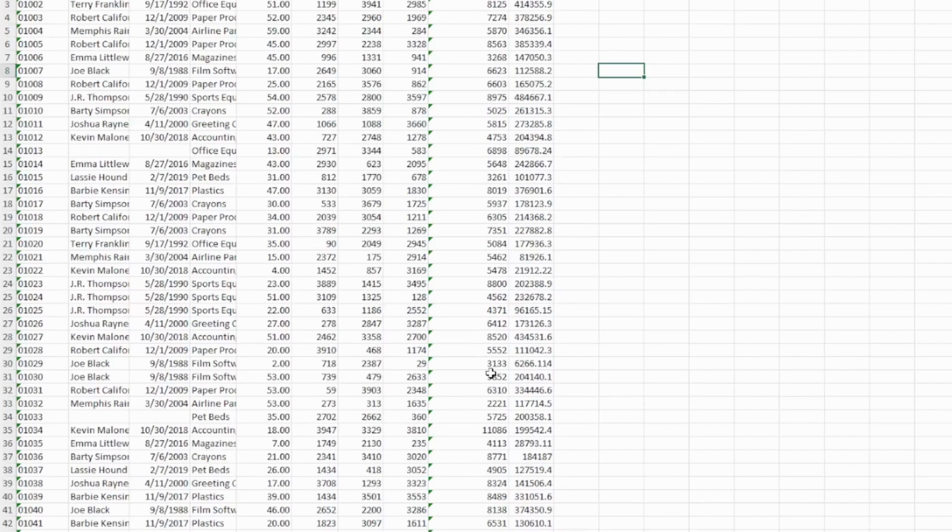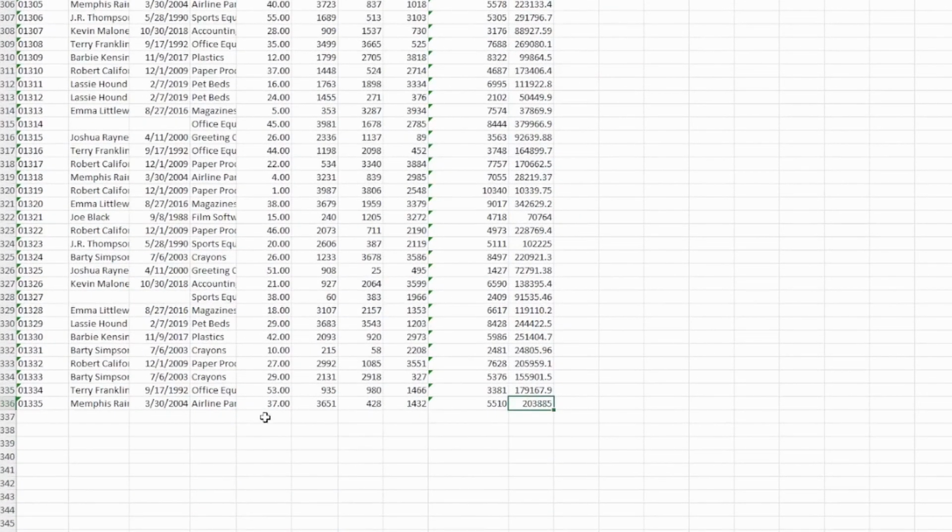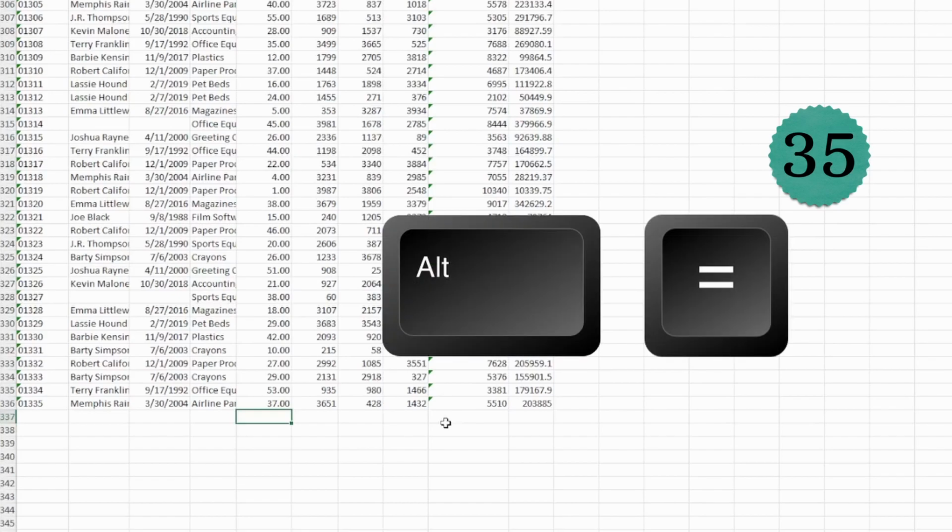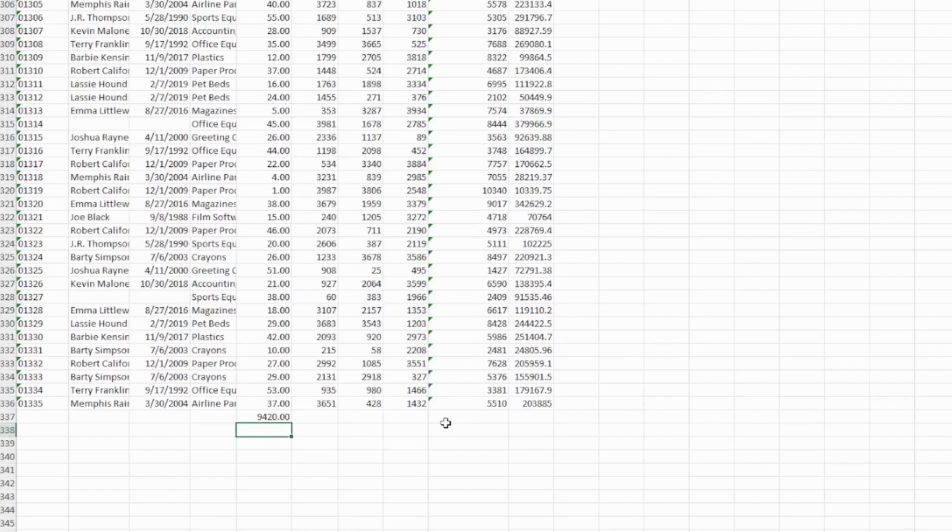All right, so let's hit our Control End key to go to the bottom. And we want our totals. You could type the formula out or use the auto sum function up here. But the way to do this without ever having to touch your mouse would be the shortcut key Alt equals. And we're given our sum. Over Control Home.